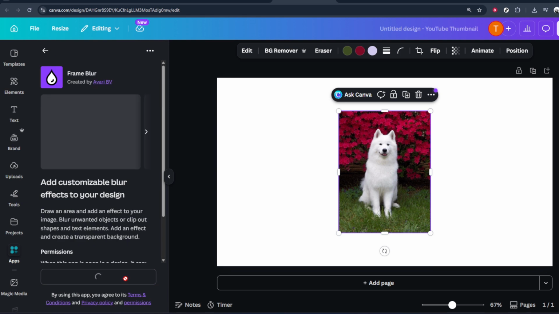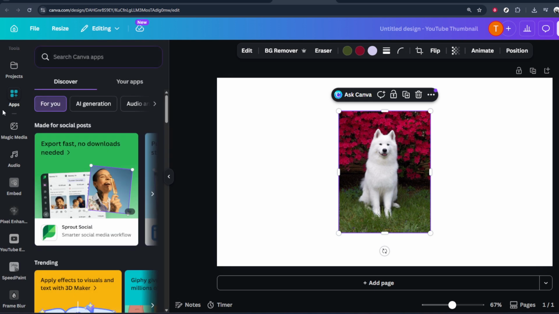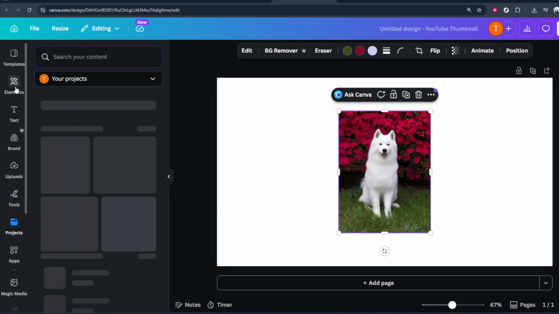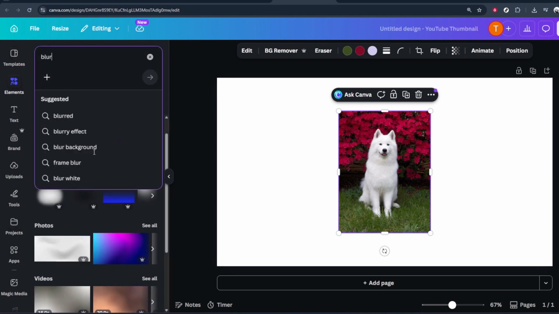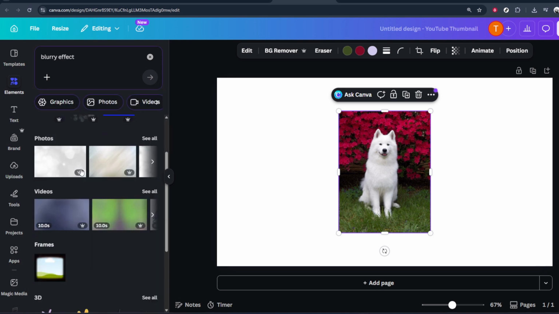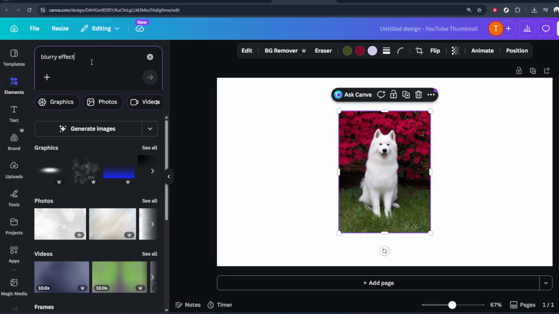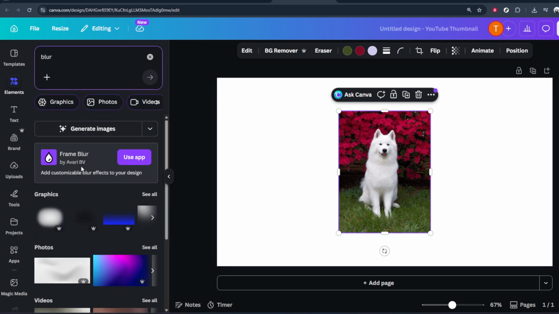Now look over at the left-hand side of your Canva screen. You'll see a menu with options like templates, elements, uploads, and so on. Click on the one labeled Elements. This is where Canva keeps all kinds of graphics, shapes, stickers, and special effects that you can add on top of your design. With the Elements panel open, go to the search bar at the top of that panel. Click inside the search bar and type the word blur, then press enter. Canva will now show you a selection of blur-related elements and effects that you can use.